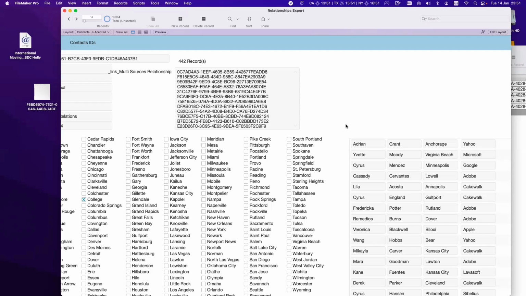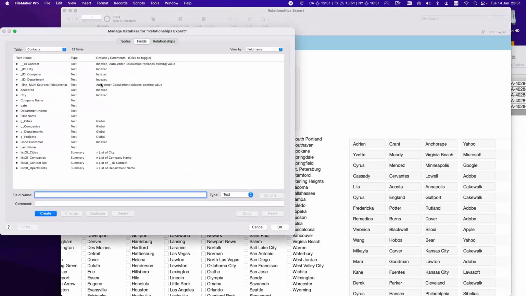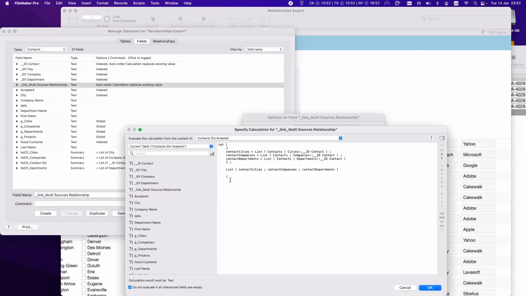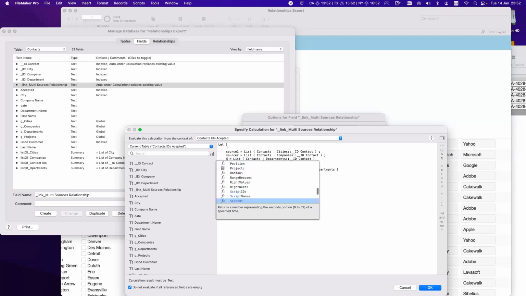Lynn says, can you show the auto enter calculation again? Yeah. The auto enter calculation is this. So you have a Let statement, right, that goes to that list. So I have one list, another list, and another list. I have three sources, right? Let's rename this: source one, source two, source three.